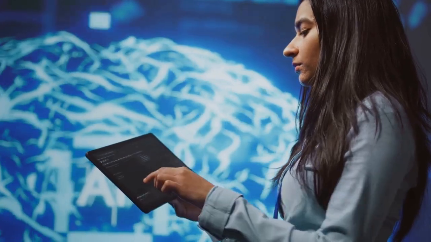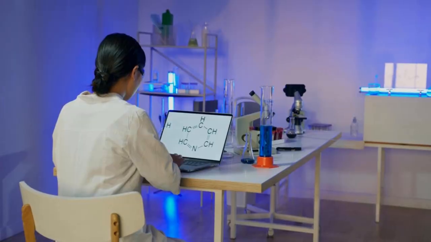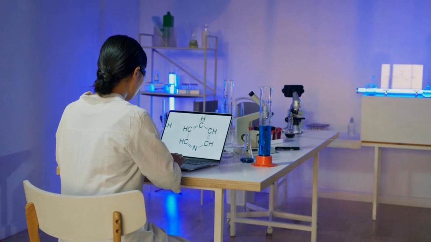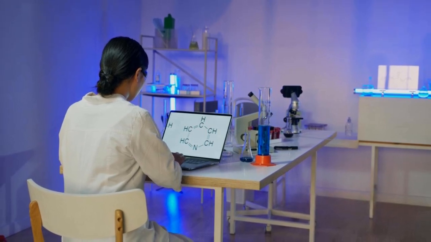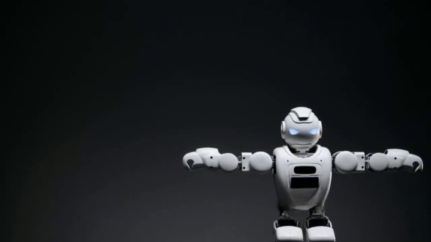PubTator 3.0 is basically your AI-powered assistant for literature mining. You just toss in your search and it automatically highlights key concepts like genes, mutations, diseases, and chemicals. It's almost like having a super smart lab buddy who never sleeps.